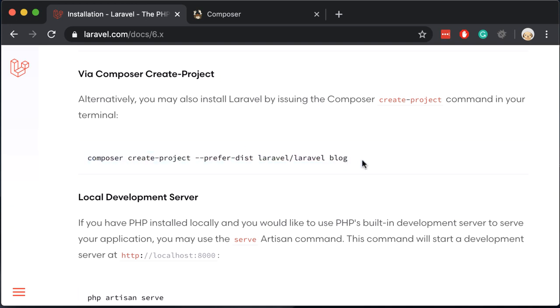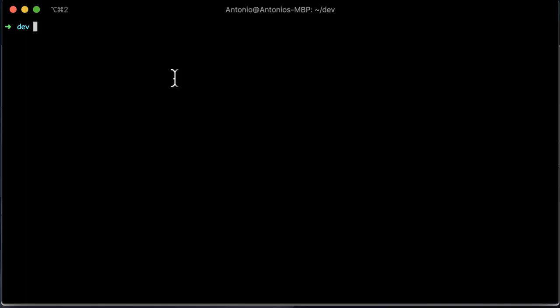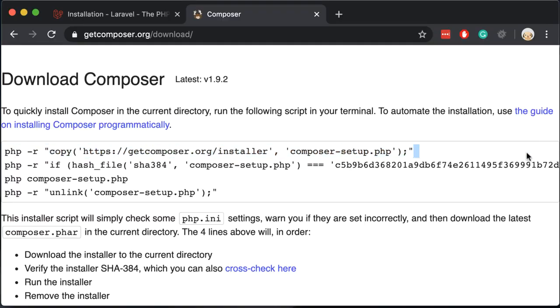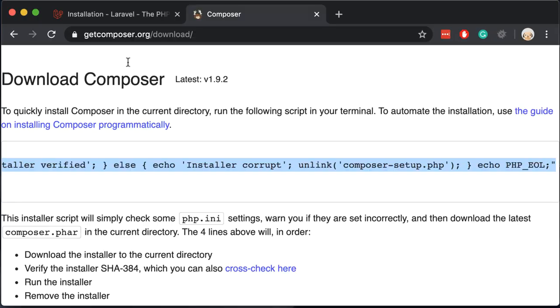In order to run this command, we first need to have installed Composer. If you haven't done so, let's do it now. Copy this line of code and paste it in your terminal. Then copy the second line, paste it in the terminal and type enter. You will get the message installer verified.